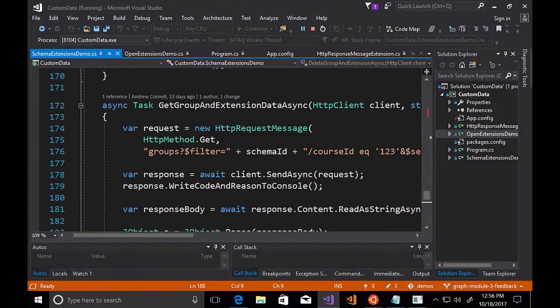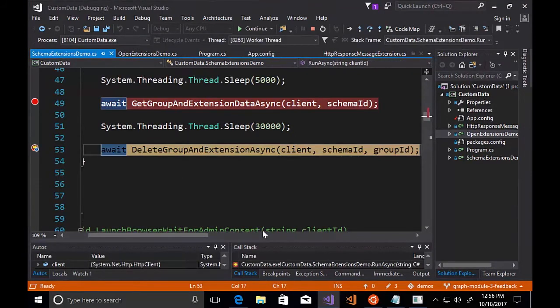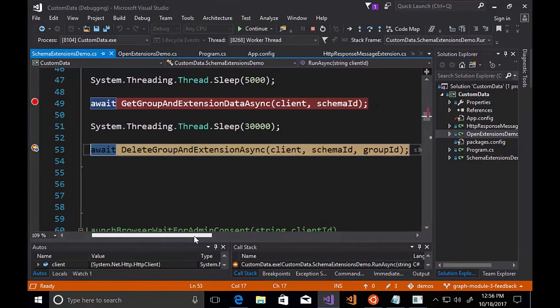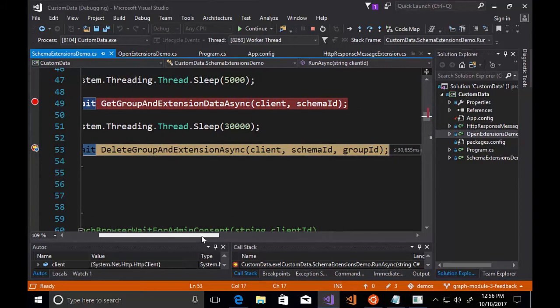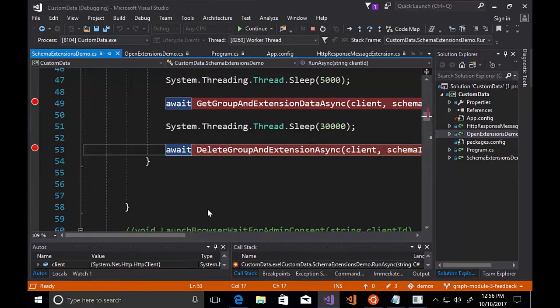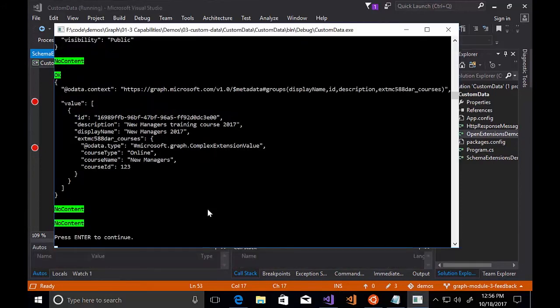And then the last step is I can go clean up the work that I just did. So I can delete the group and the extension asynchronously by passing in the client ID, the schema ID, and the group ID by passing those into this function. And here on a delete, when that completes, you can see we get no content back.